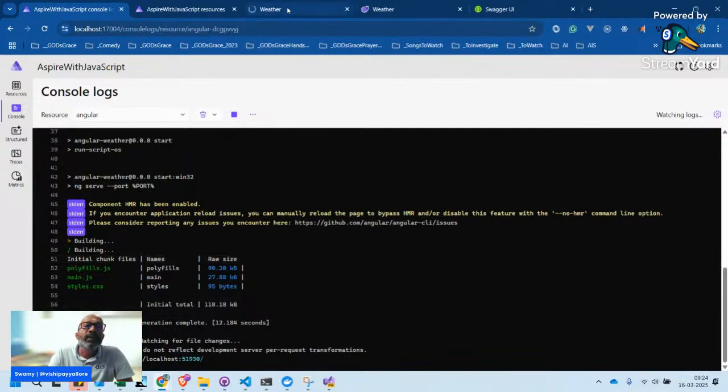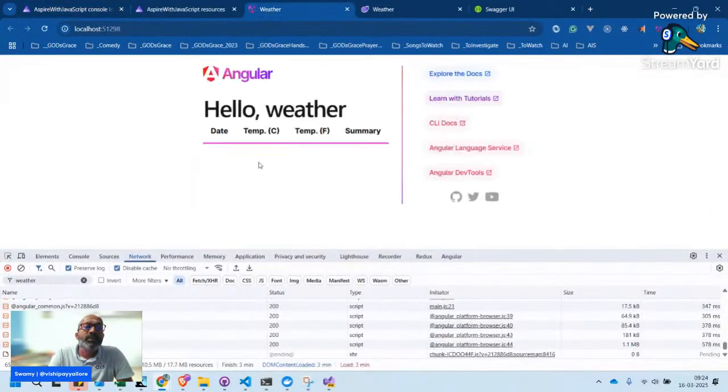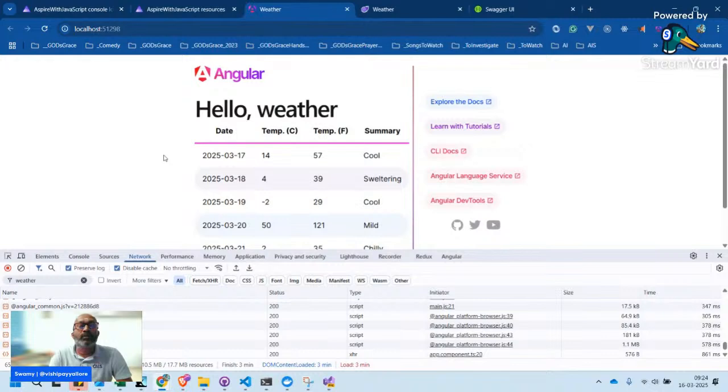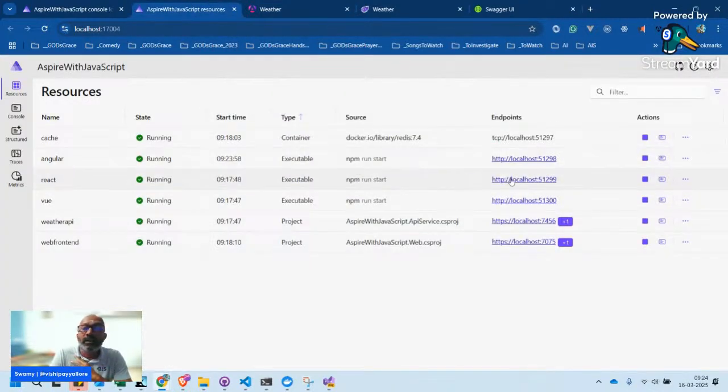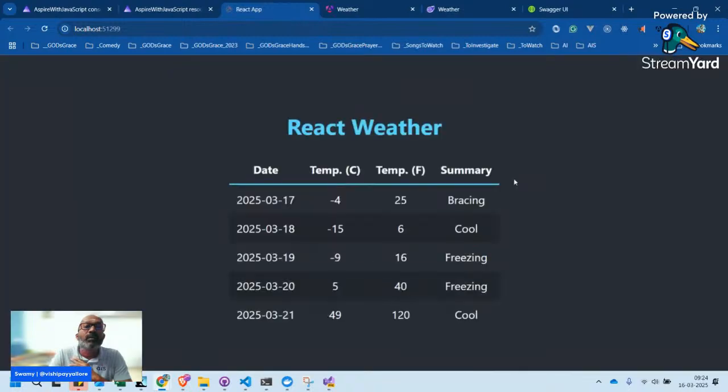Okay, it is ready now. I think we should be able to see the new content over here. Technically, I should have done it with the button. Okay, that's about this one. Now let's see the React app. And the React app has come real quick.